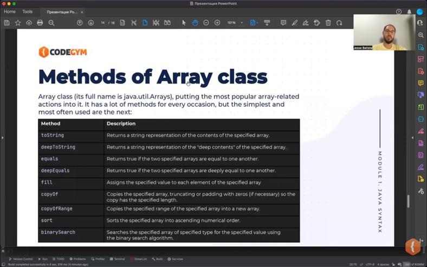Finally, methods of the Arrays class. So we have an Arrays class in java.util, and there we have the most popular array related actions. It has a lot of methods for every occasion, but the simplest and most often used are the next. About all of this, the ones I use most are toString and sort. toString returns a string representation of the contents of the specified array, and sort sorts the specified array into ascending numerical order.